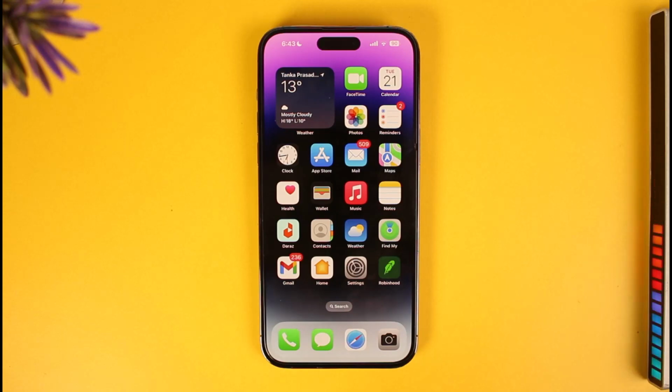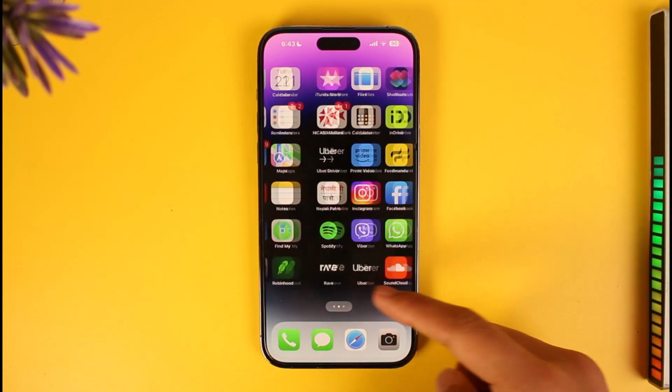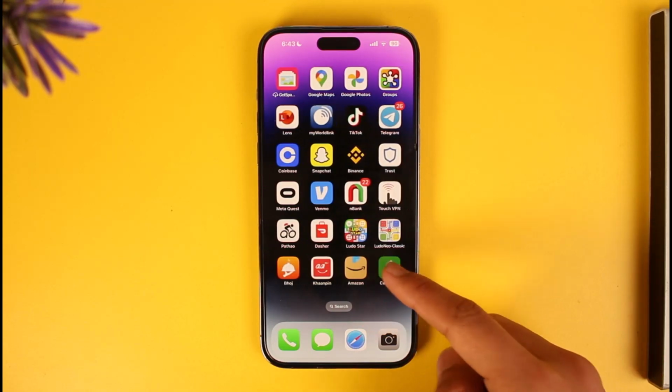In today's video, I will simply guide you through the steps on how you can withdraw money on Cash App. So just make sure to watch this video till the end. In order to withdraw money on Cash App, all you have to do is first of all launch the Cash App.